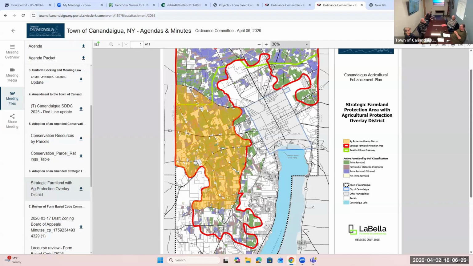But this isn't on our map, and I will have to mention that this was not the map the committee had put forward. I'm sure I've got it in my email.